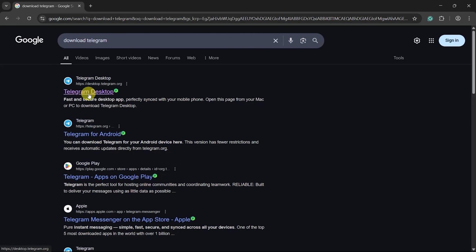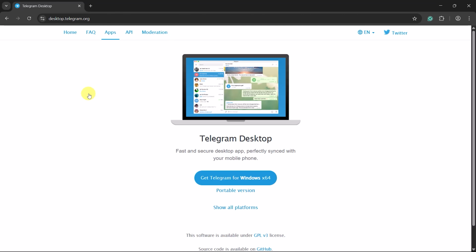Make sure it has this exact URL, desktop.telegram.com. Click on that link. This will take you directly to the official Telegram download page. Now, locate the button that says Get Telegram for Windows x64. Click on this button. Your download should start automatically.